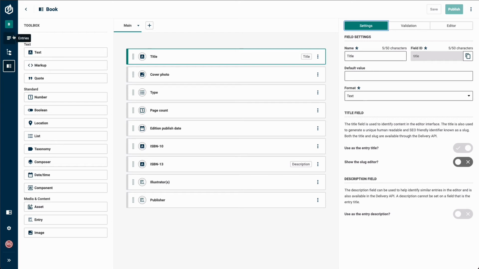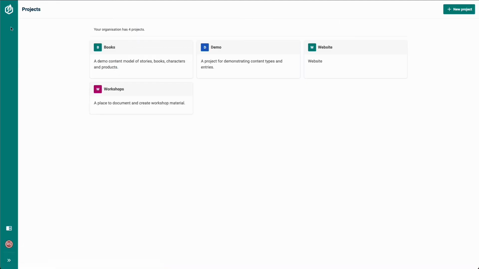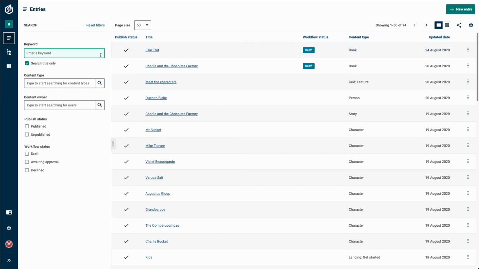You'll also notice some other things. Navigation is all carried out through this primary sidebar now. You can identify which project you're in by the project avatar, and this also becomes the project switcher where you have multiple projects, so I can easily switch between a demo project, a workshop project and a website project. I'll head back to books.